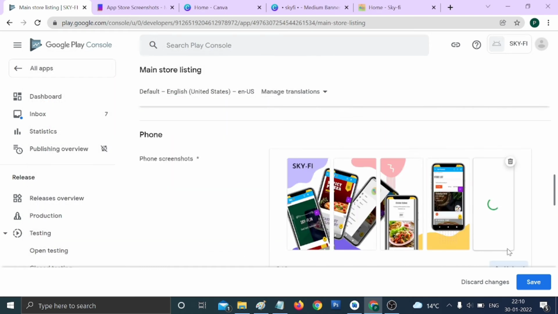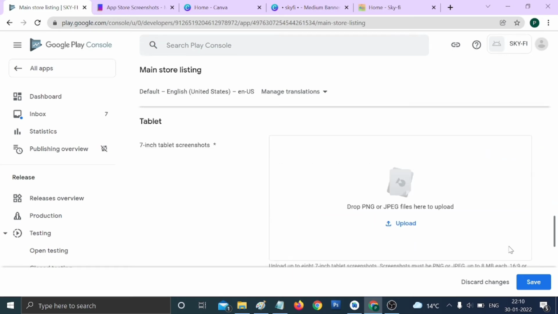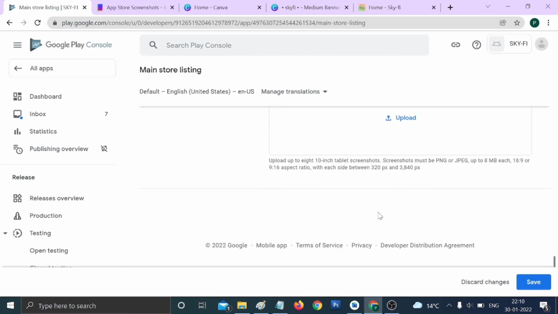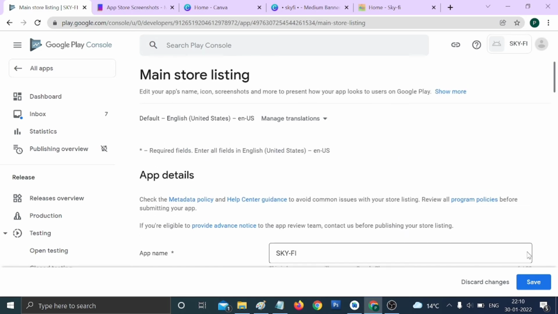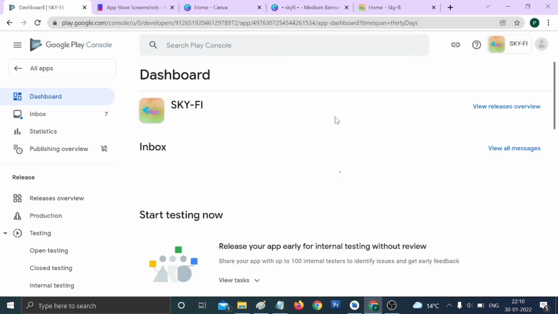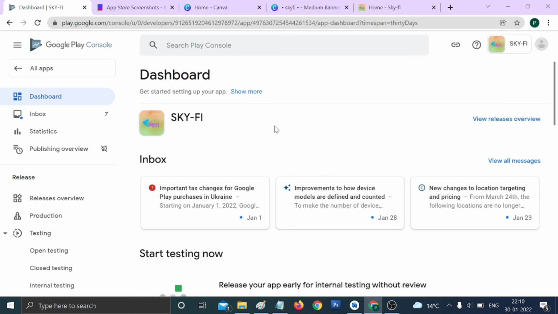And I have a total of 5 screenshots. So I uploaded them finally. Okay, you can see this tablet section. If you want to add tablet screenshots, then you can upload, otherwise no issue. This is optional for you. Click on save now. Again go to the dashboard option. You can see this step is done now.